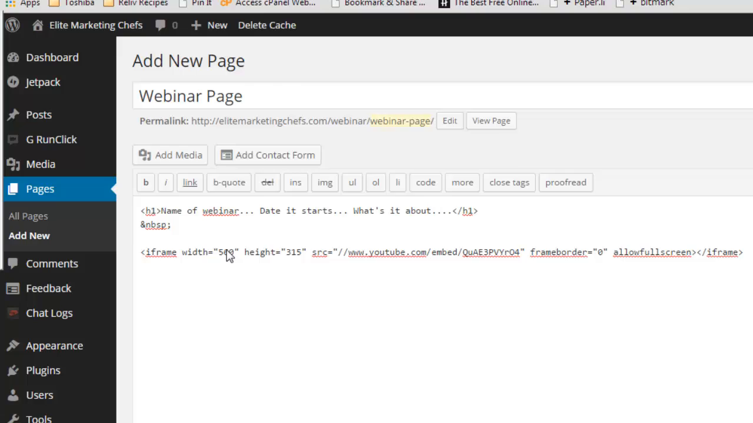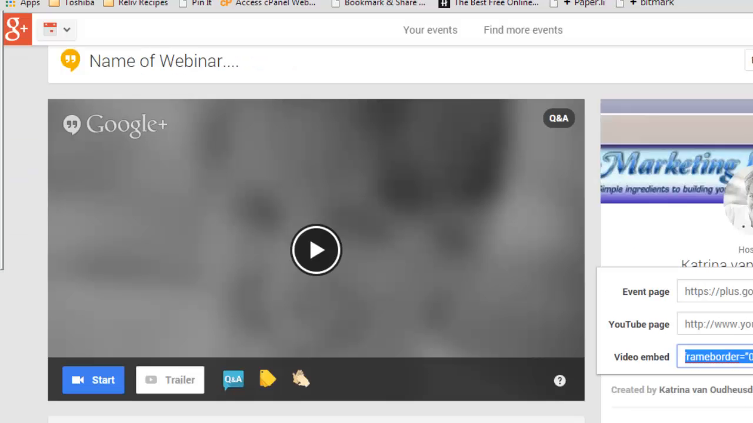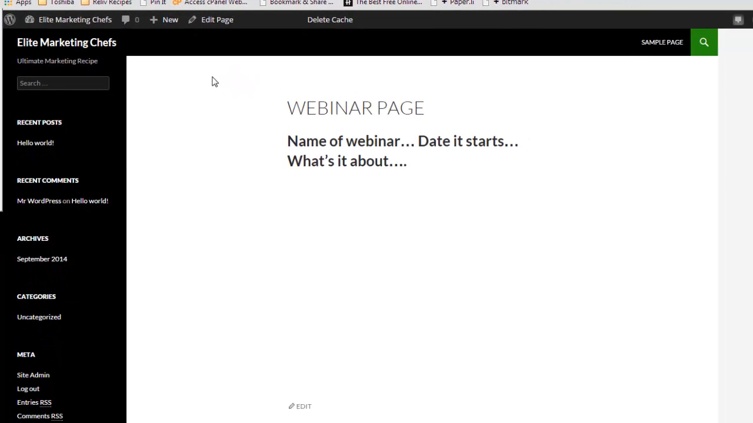You can change the width and the height here. So this little number right here you can change. If you're not sure what to change it to, go to YouTube and see what dimensions they typically use for the different sizes that they allow out there. It gives you a good idea.